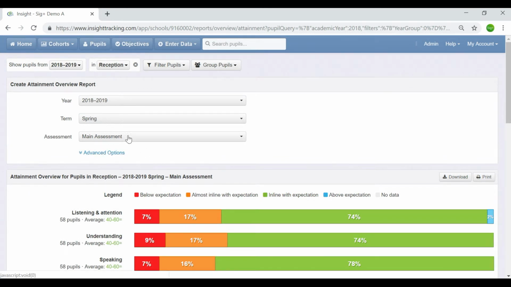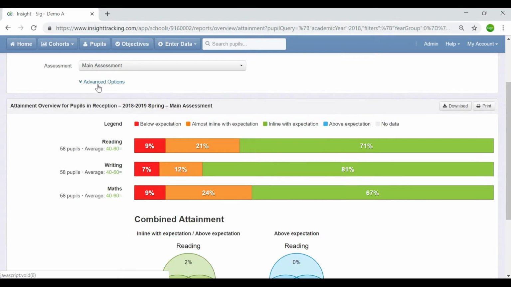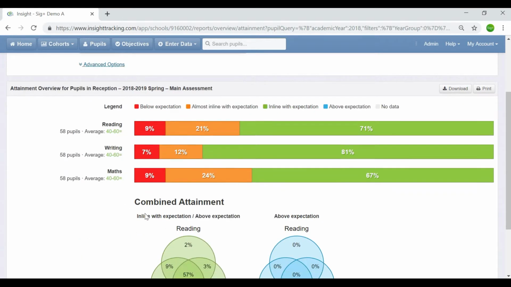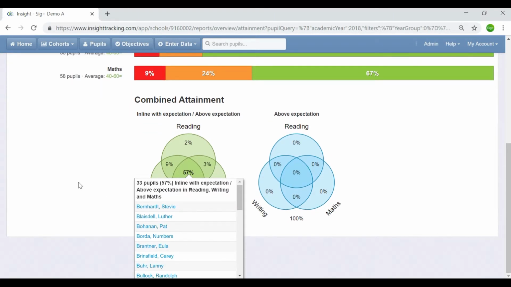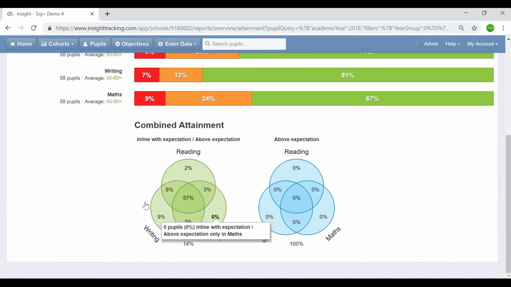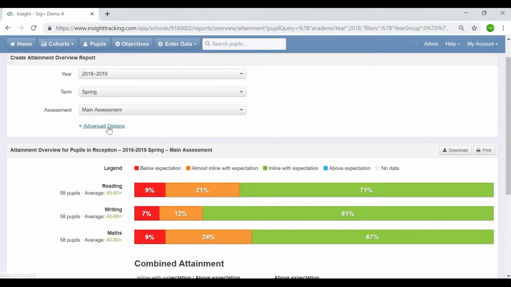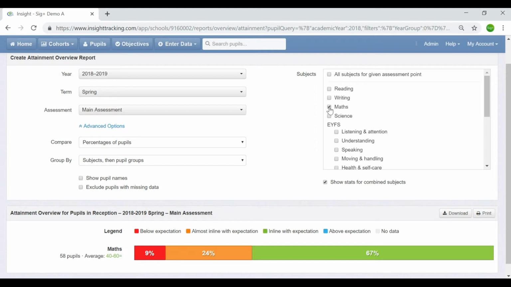Now, I've got more options than this. Obviously, I can change the year, and I can change the term, and I can change the data type. But I can also do things like change the subjects, select 3 subjects, and if I do that and scroll down, by selecting 3 subjects, it will then create a Venn diagram. So I've got the proportion of children that are on track in all 3 of those, or 2 of those, or what have you. I don't just have to stick to those academic aspects, I can choose other aspects as well, and it will do the same job.